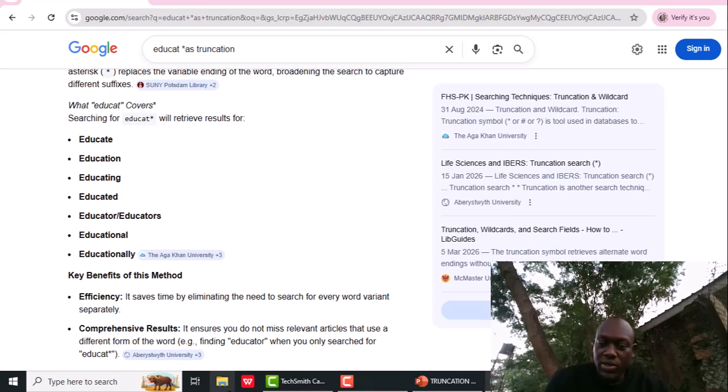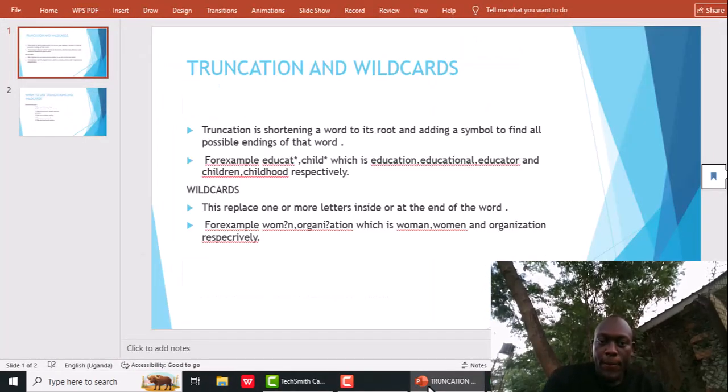Allow me to go back to my presentation. So this is for truncations. Then wildcards: this replaces one or more letters inside or at the end of a word. For example, we have woman with a question mark, organization also with a question mark, which gives woman or women, or organization and so on, respectively. Allow me to demonstrate that also through our Google.